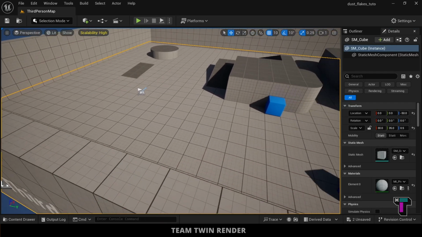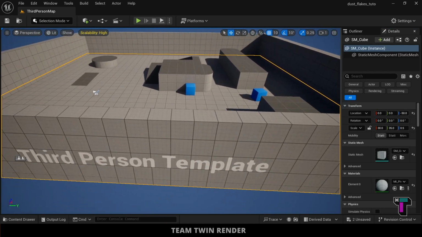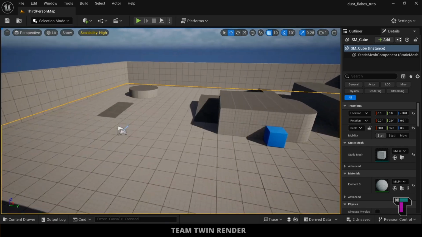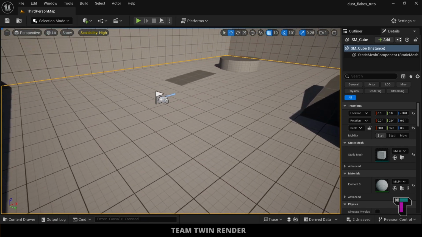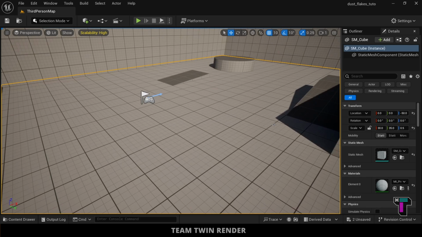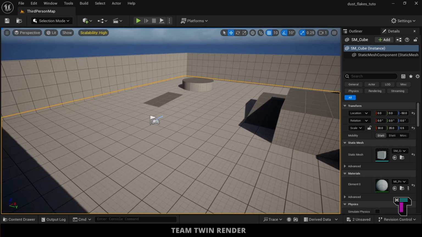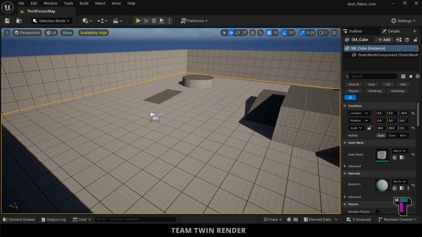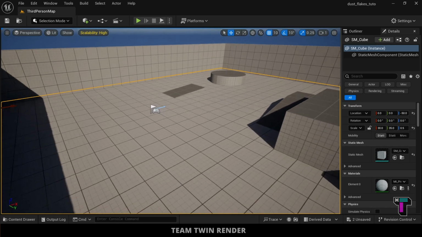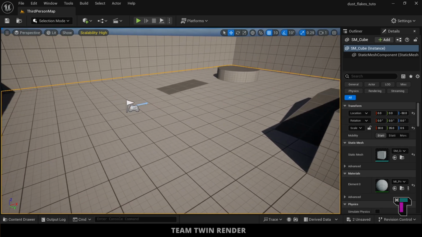So here's the scene, guys, or you can say the third person template as it is written. Here I will show you how to create the dust particles using the Niagara system. I think I'm using the word "so" too much. Let's get into the process.